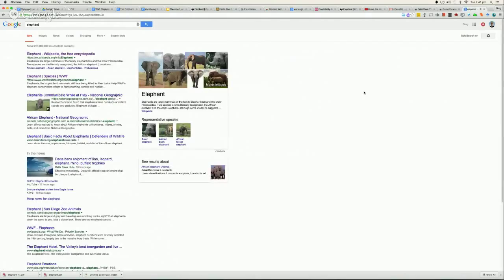According to Wikipedia, elephants are large mammals of the family Elephantidae and the order Proboscidea.